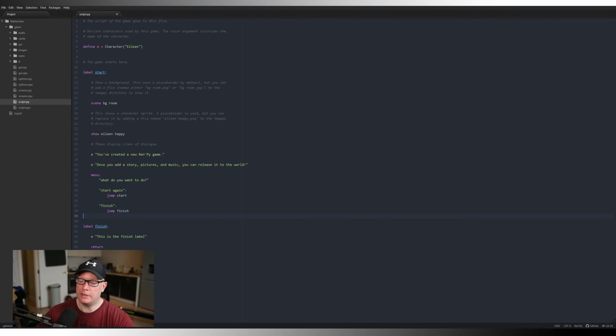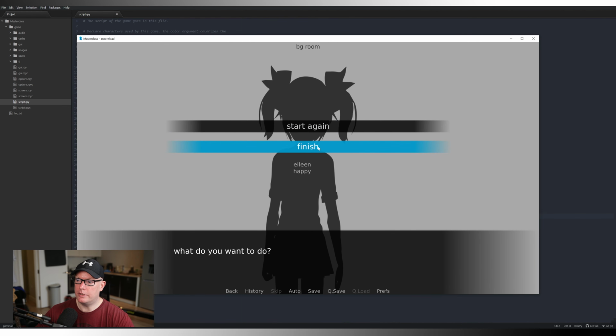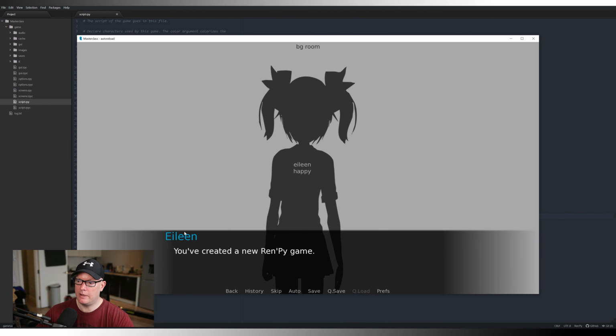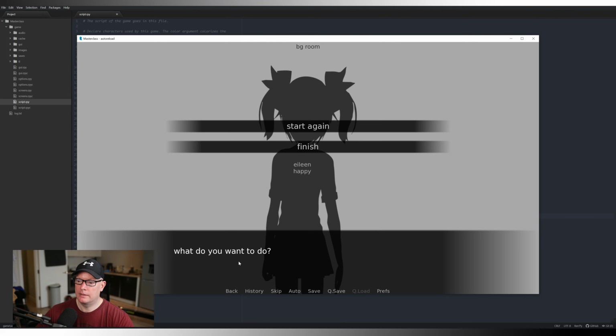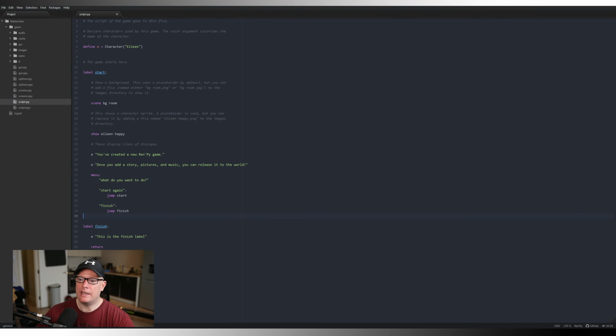If we had a third option that didn't have a jump statement in it, then we would need to think about our situation. But currently, let's have a look at what we've got. You've created a new Ren'Py game, blah, blah, blah. Now it's giving me two choices, start again and finish. If I click start, it comes back to the beginning and just comes straight back to that question again. If I hit finish, it jumps to the finish label and then ends the game because we hit our return statement, yeah? Now, note, return does not mean end the game. Return means end the label, right?